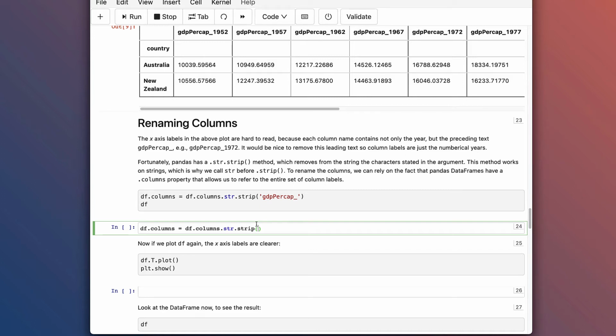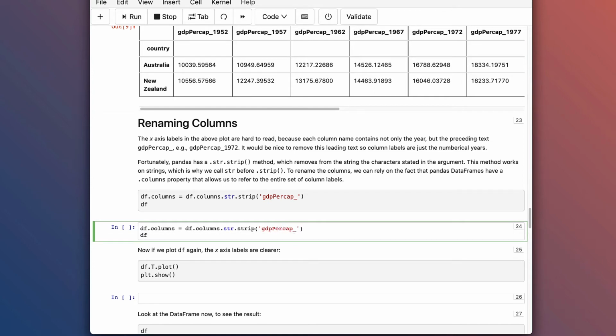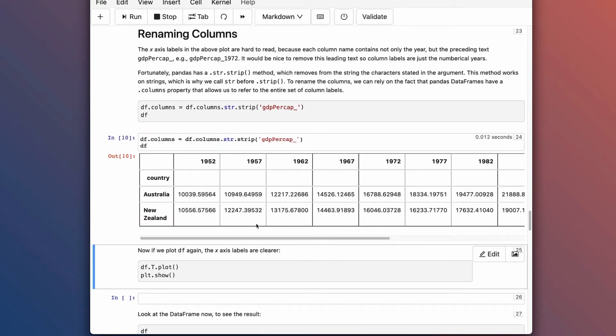Okay, and then we just give it the text that we want to strip from all of the column labels, which is GDP per cap underscore. And then let's see what df looks like after I run that. So we've modified df, and now those column labels are just numerical.